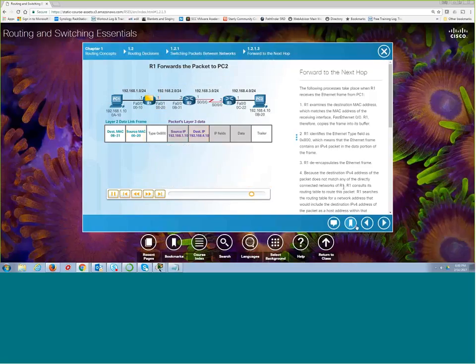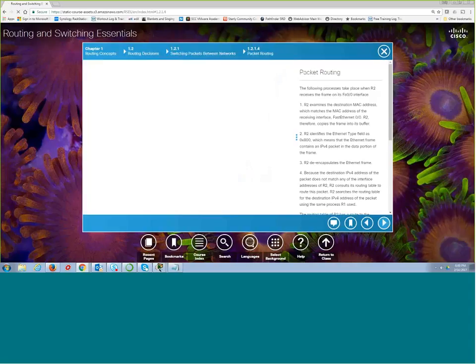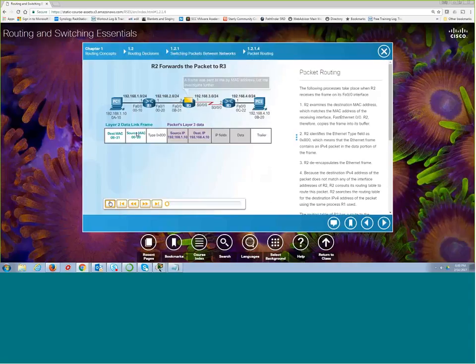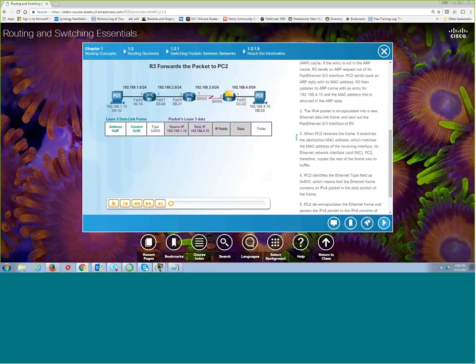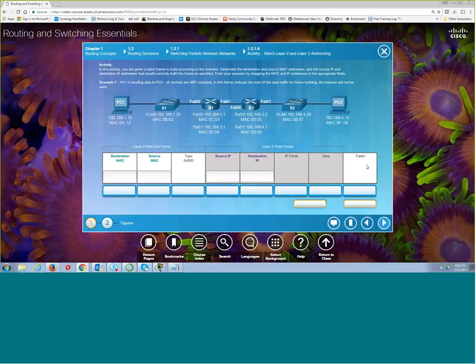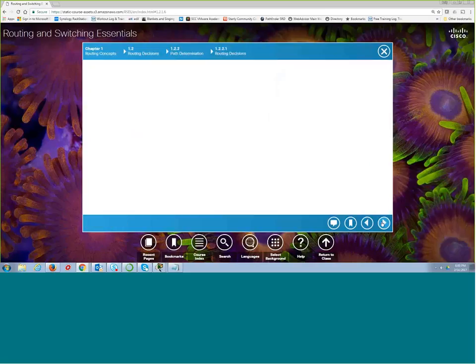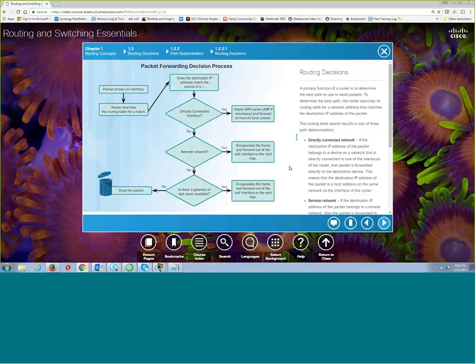At this point, R2 does the same process. I'm not going to sit and go through all of it, but it does the same process. Eventually it reaches the destination, so you can go through this and look at it. But at each individual hop, there's a lookup and a rewrite. So there's a lot going on when you send something across the internet.